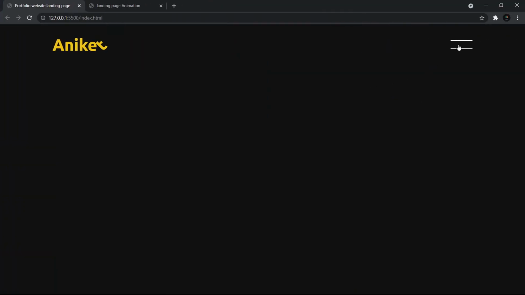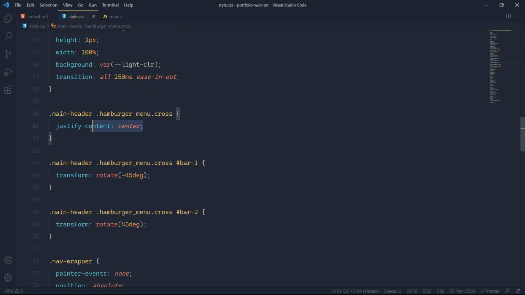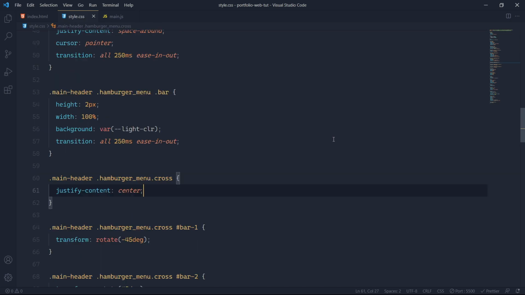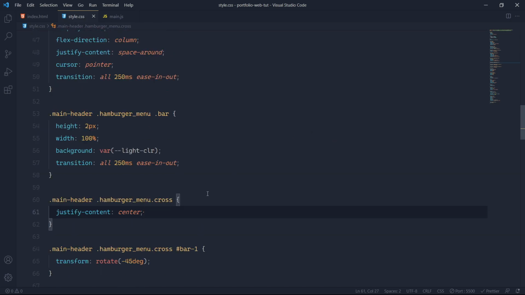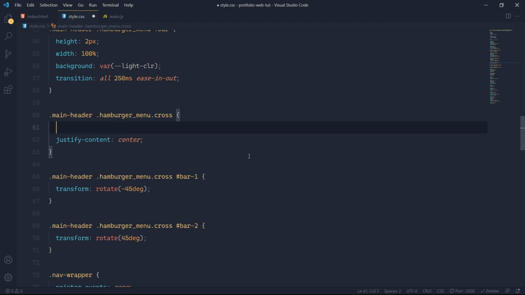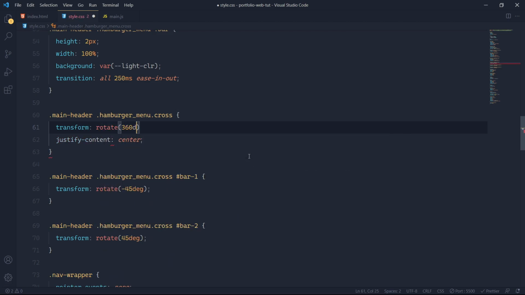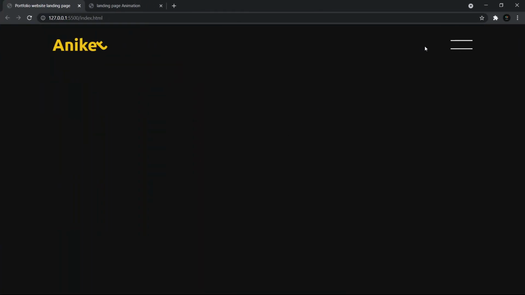Save it. And now here, that doesn't work. The reason why it doesn't work is that justify-content: center does not take any transition effect. It does not take any duration. It is very instantaneous. So we cannot add transition to this. But what we can do is cheat. We can fool the users of this website. We can say transform: rotate 360 degrees, and now if we save, boom. Now it works pretty well.